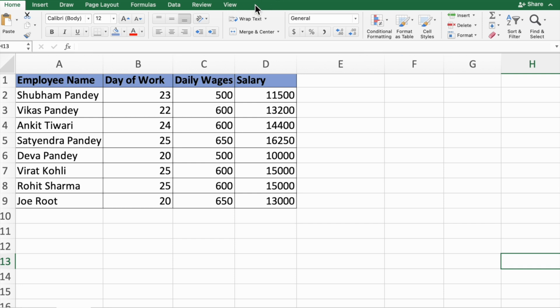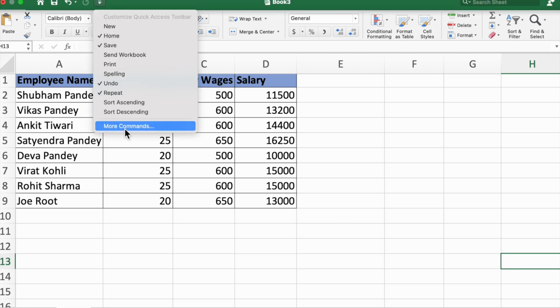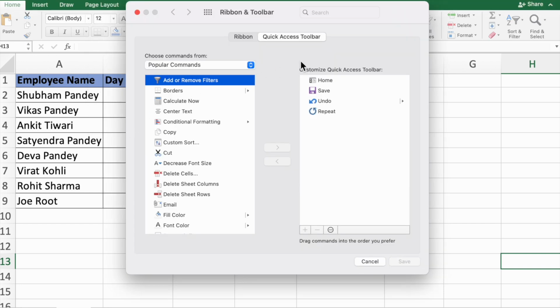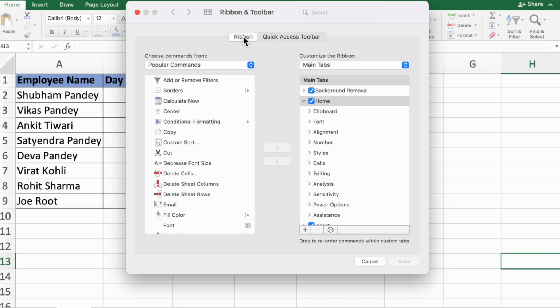So to insert the developer tab, you can activate many features and you can use many features. To insert that, what you have to do, here you will see this button, click on it, and now here you will see the More Commands option, click on More Commands. Okay, then, not in Quick Access Toolbar, you have to just click on Customize Ribbon.